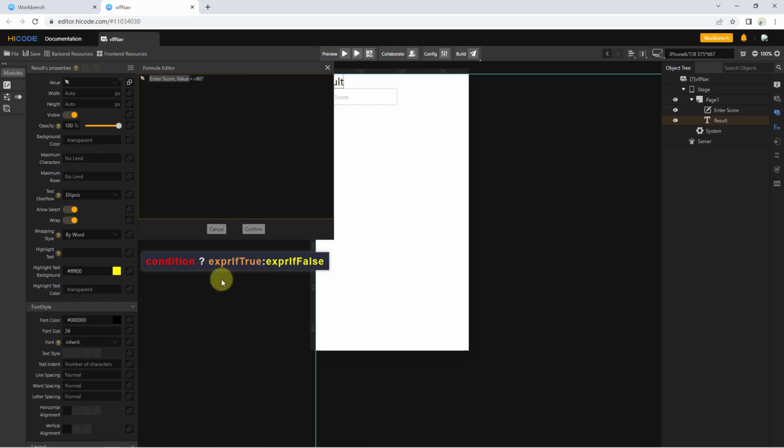And next, the expression for a truthy condition. In this case, it is pass. We will have to put it in quotes. Then a colon and the result for a false condition. And finished.